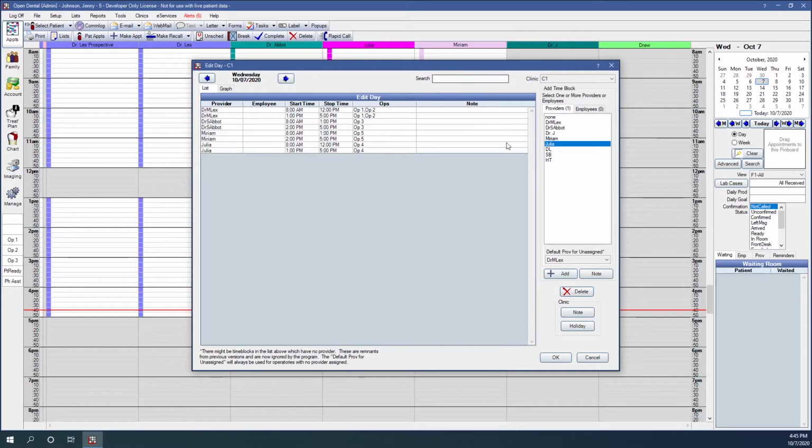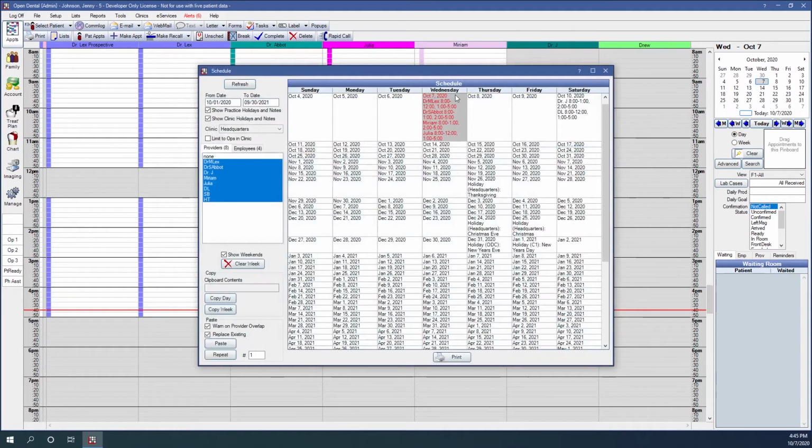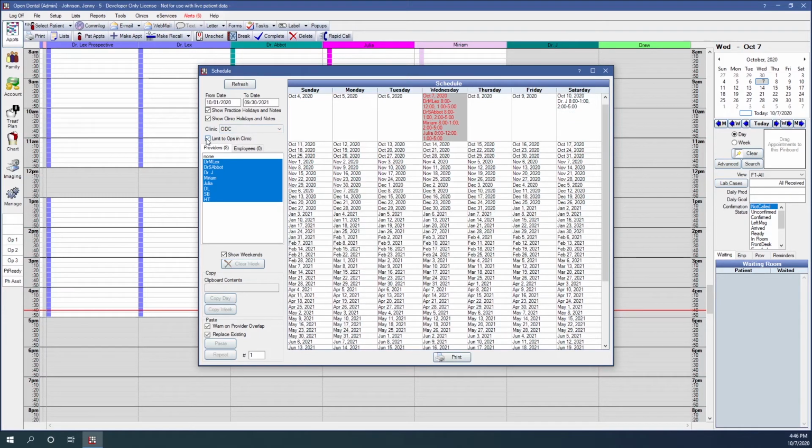If you're jumping between clinics, it can be helpful to click OK to save the schedule you just created, change your clinic location so that you're only looking at the one location and going back into that day's schedule. Regardless, when I said earlier, you can narrow it down to the specific clinic that you created the schedule for, just to make sure that you've done it correctly while you're learning. Selecting the clinic ODC and limiting to ops in clinic is going to show you any schedule you've created for that specific clinic.